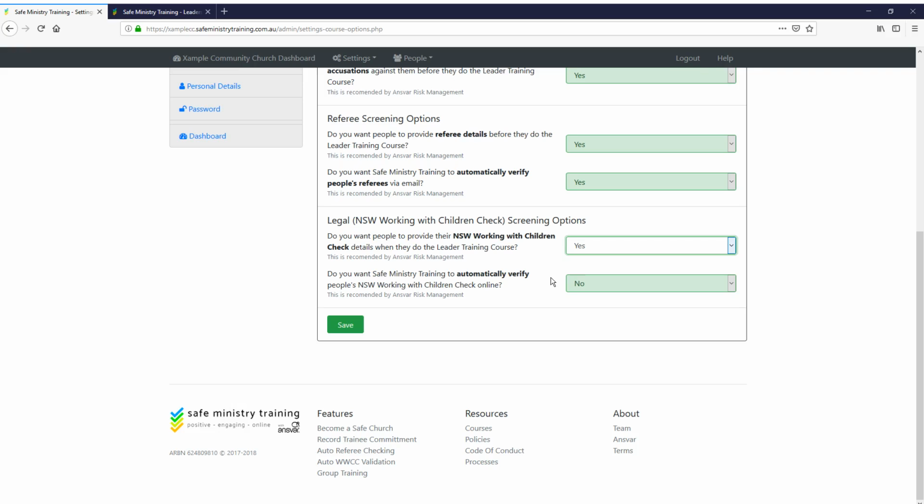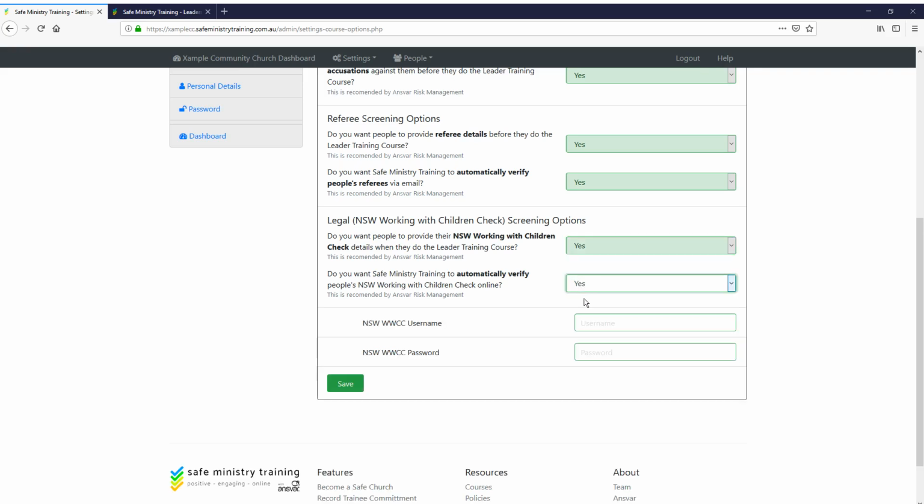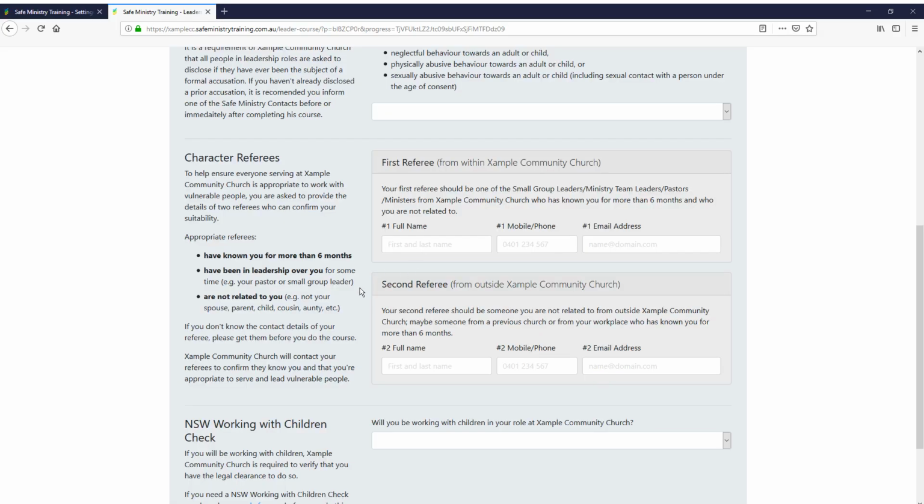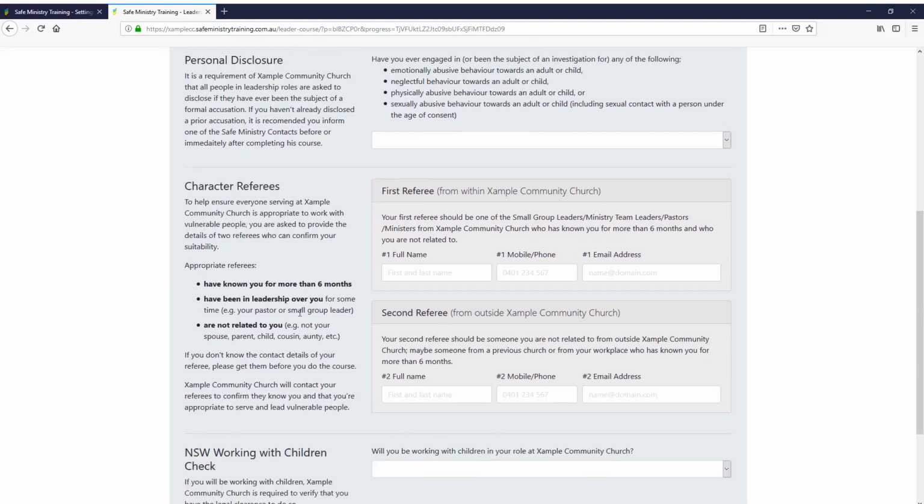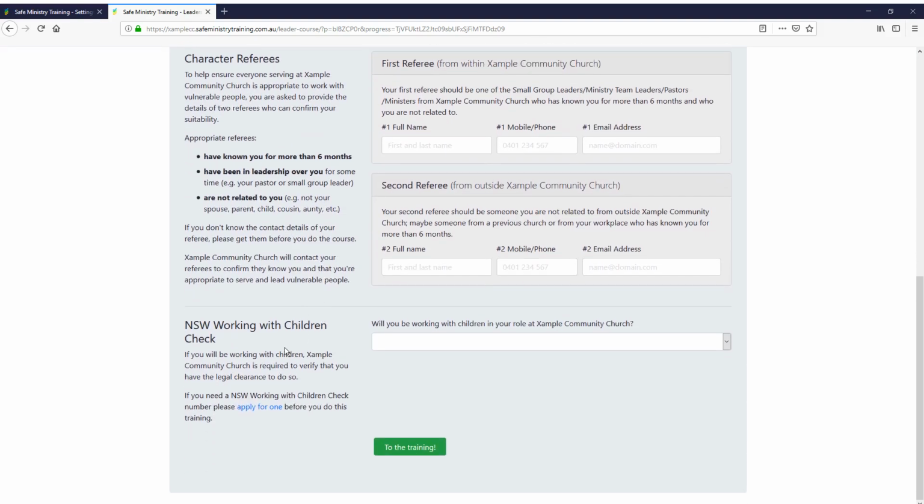What's great is, for most states, we can automatically verify people's working with children check status. And so if you're in New South Wales, then you can put in your church's working with children check username and password, and we will automatically log in and verify that person for you and record the result in the system. And so that means when they do the training, they're going to put in their role and experience, their personal disclosure, their referees, and there's the opportunity for them to put in their working with children check information.